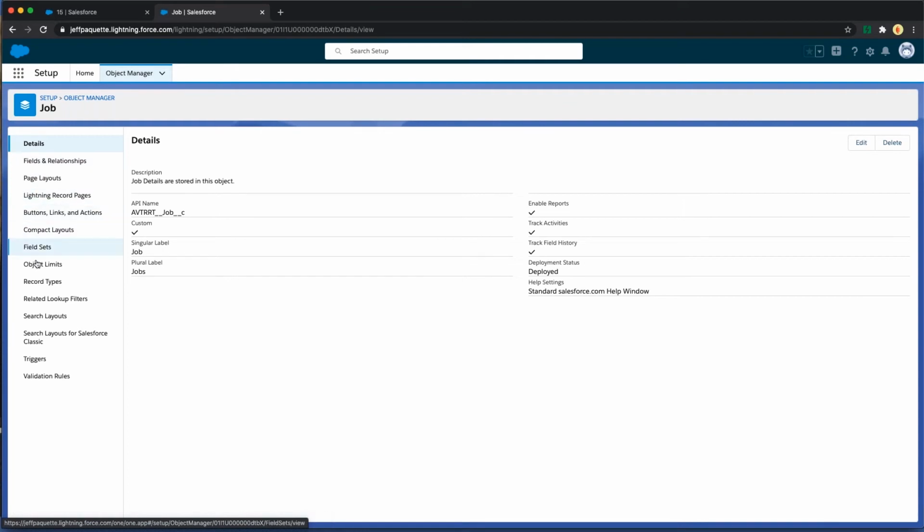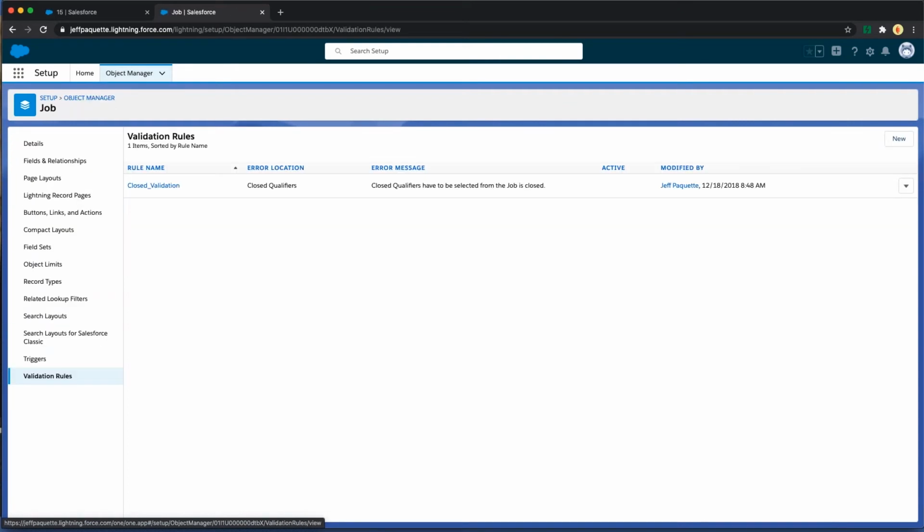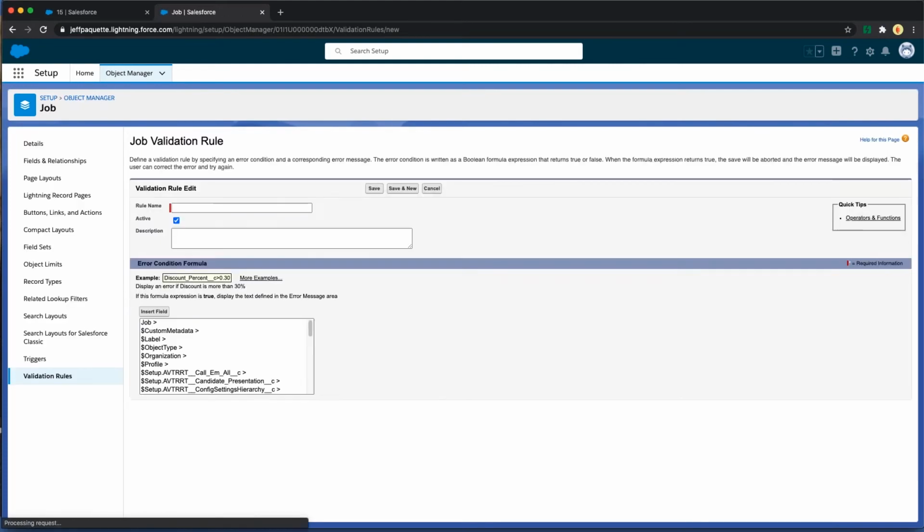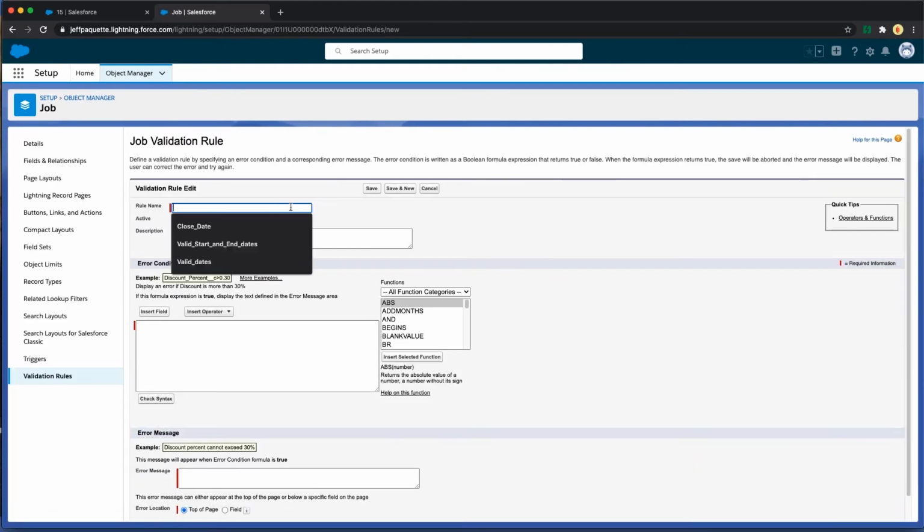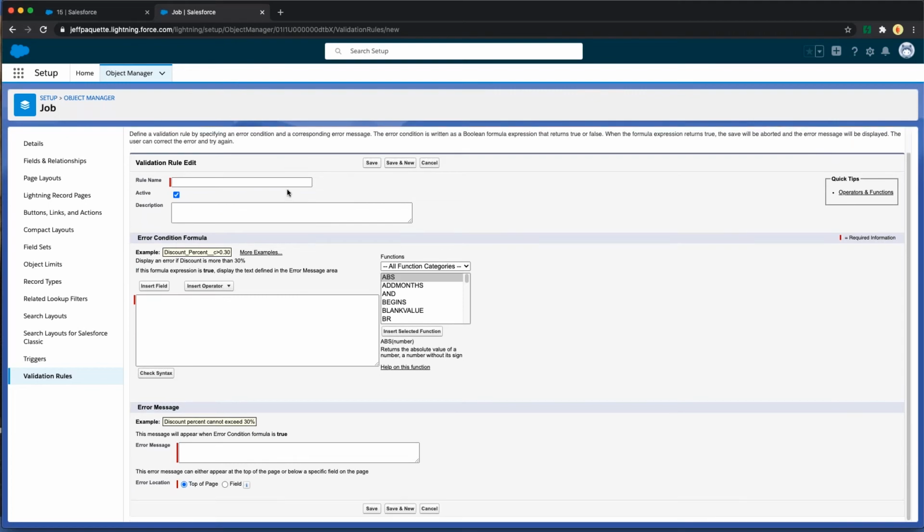Now in this menu on the left, you can see I have validation rules. You can see that I already have one here, which requires my users to put in a reason why they're closing a job. But we're creating a new one, so I'm going to click new. For a rule name, I'm going to enter valid dates. For the description, we'll put in start date must be before end date.